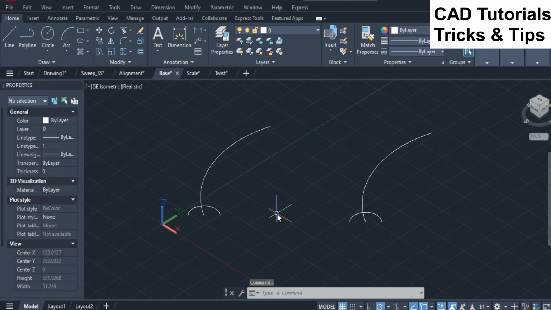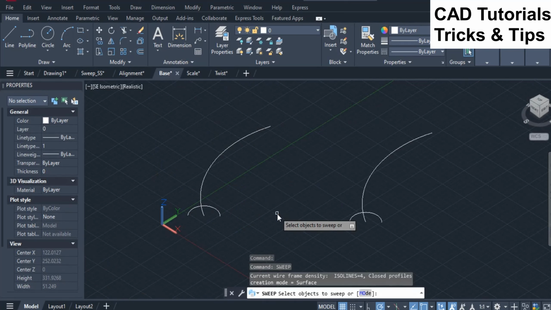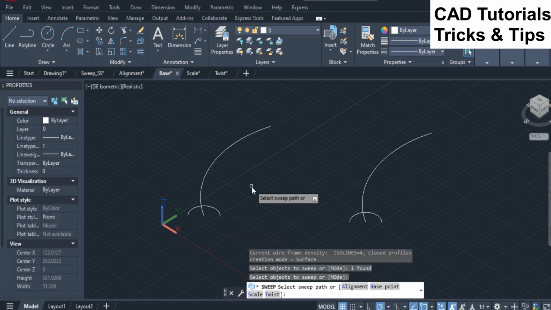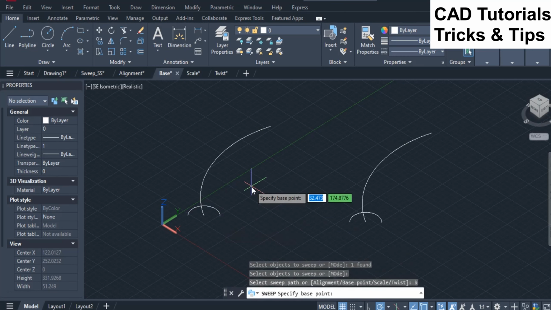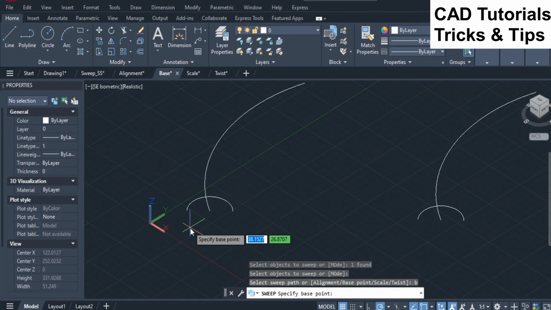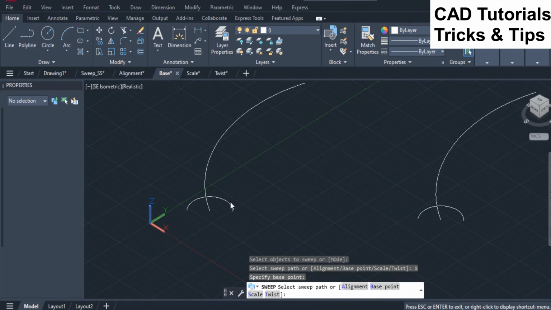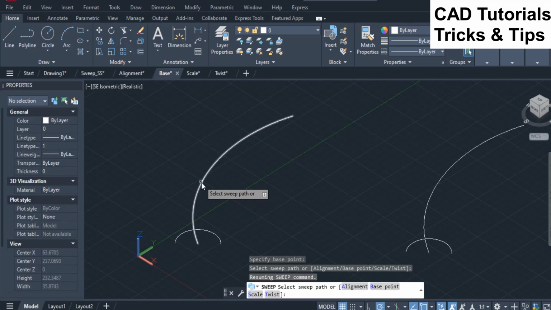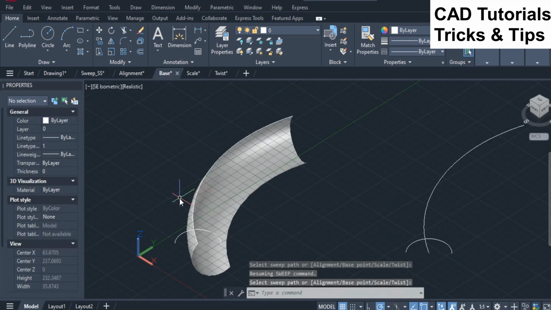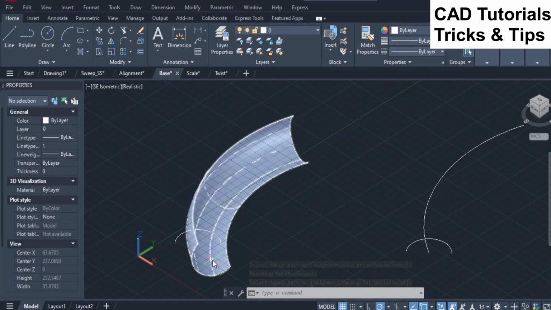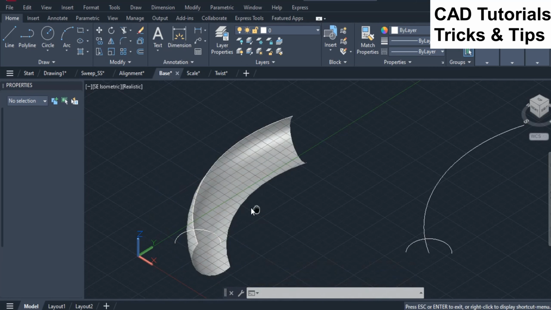Now we see the base point option of the sweep command. Run the sweep command and select the base point option. First specify the base point at the left corner of the arc. Select the upper arc as the path. You can see that the sweep is created towards the right side of the path.